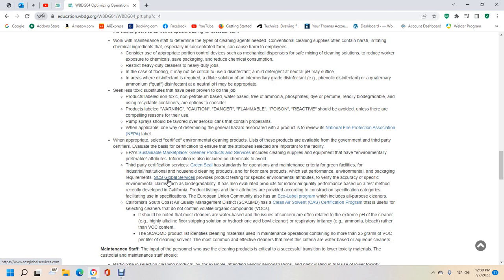Green Seal has standards for the operation and maintenance of green facilities, with industrial and institutional household cleaning products and floor care products, which set performance, environmental, and packaging requirements. SCS Global Services can provide products evaluated on specific environmental attributes, such as biodegradability, with indoor air quality performance based on a test method recently developed in California. Product listings give the attributes for the provider according to construction certification specification categories, facility and usage specification.